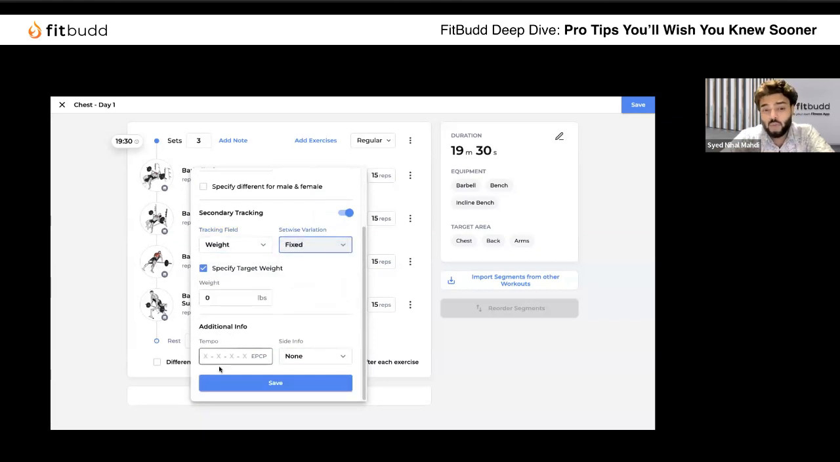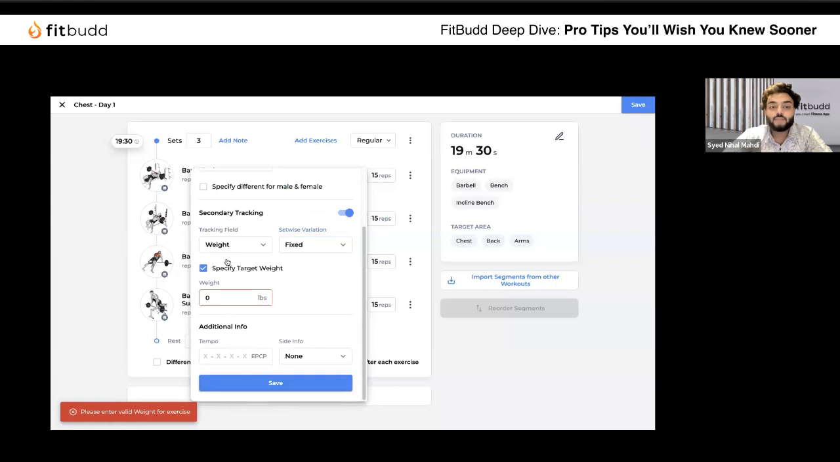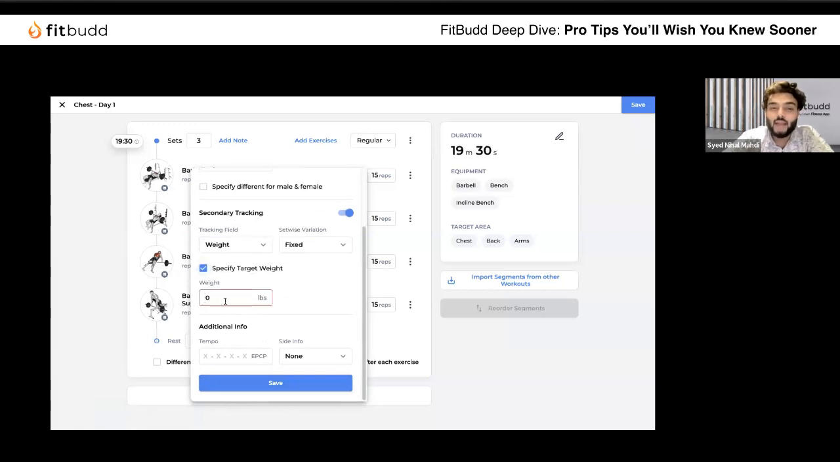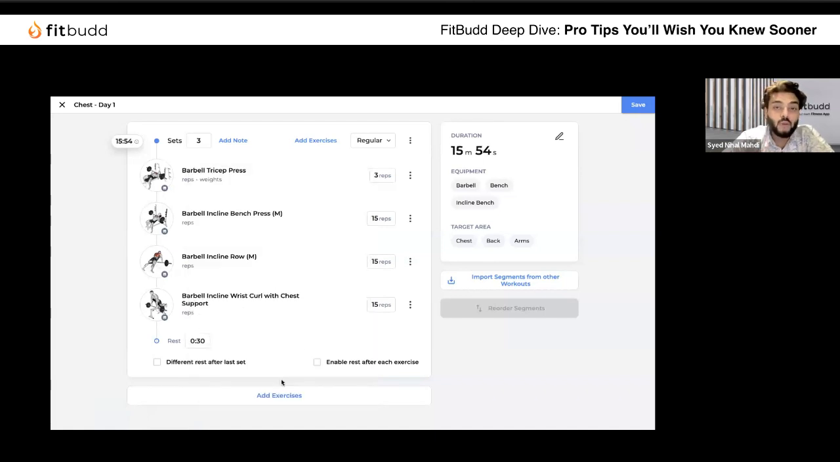And then we have tempo as well, eccentric pause and concentric pause, more of a different fitness technique. Again, if you utilize this format, then you can just go with it. If not, the basics will remain the same. Click on save once you're done. This particular option where specified target weight is selected, you can specify and assign them the exact weight that you want them to utilize to perform this workout. Most of the trainers don't use it, so we can uncheck this option, but that option is also available for you. That is about the tracking field.